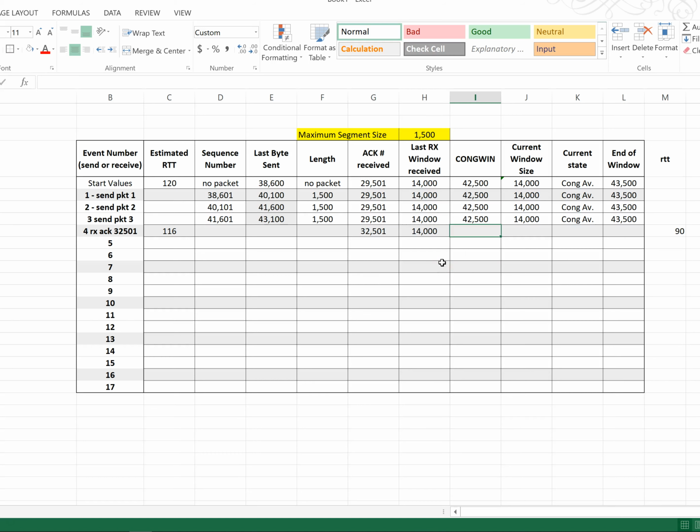So this receive window stays at 14,000. However, the Kong win does change. The Kong win is going to be equal to the previous Kong win plus MSS star MSS over the Kong win. And that turns that Kong win into 42,553. So I now have a larger Kong win. Sadly, that does not change my window size because it's the smaller of these two values. I'm still in congestion avoidance mode. And now I have a new end of the window, which is 46,500. I can now send data all the way up to 46,500.